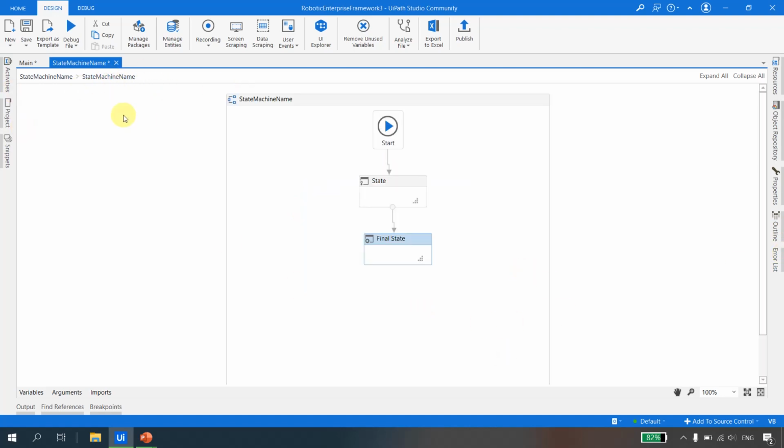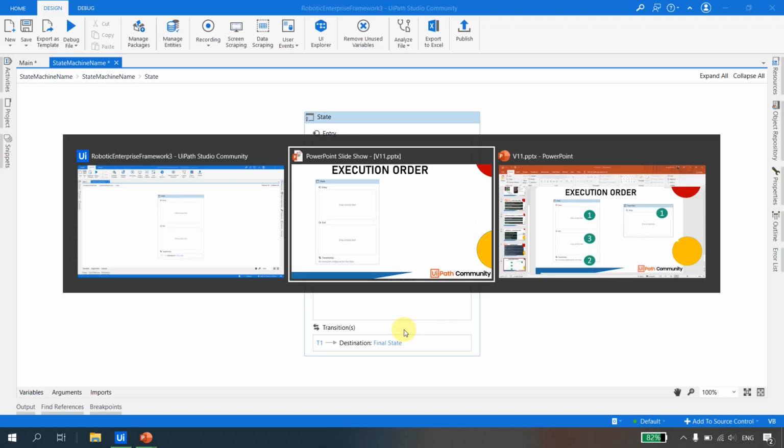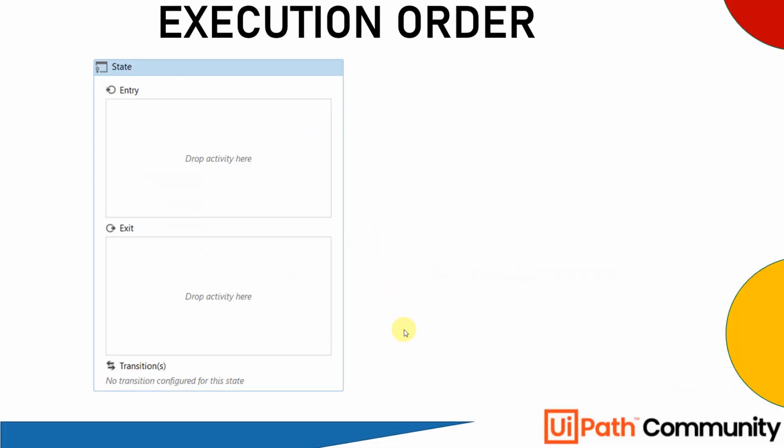Whenever we are working with a state machine, it becomes very critical to understand which part will execute. To demonstrate that, if I go back to my slide, this is a state example. Now we might be wondering how exactly the state machine works, so let's see the execution order. First, whenever the state is triggered, the entry is the first thing which will execute. If you put some activities in the entry section, these are the activities that are going to execute first. Next, all the transitions will be evaluated.